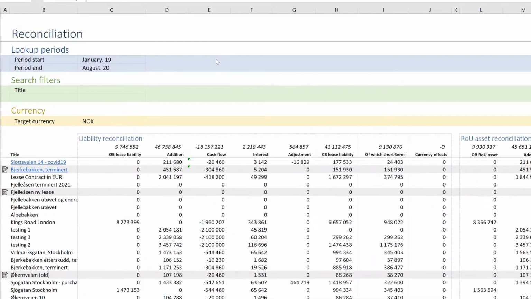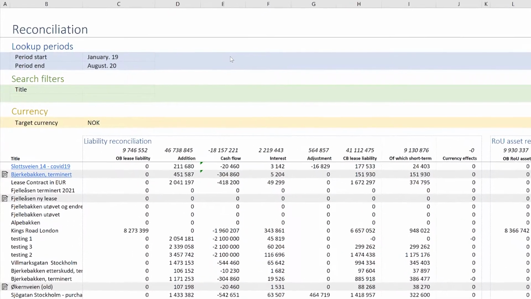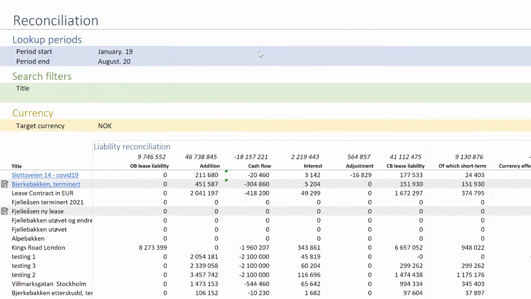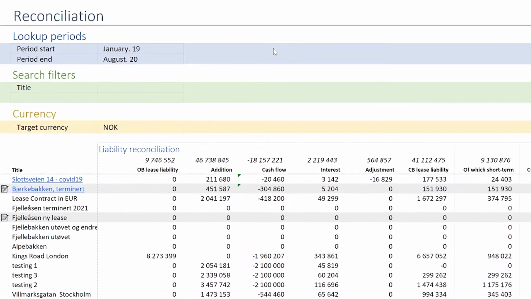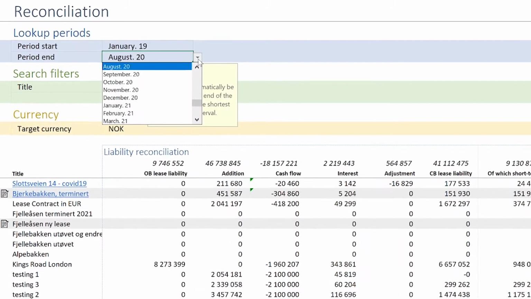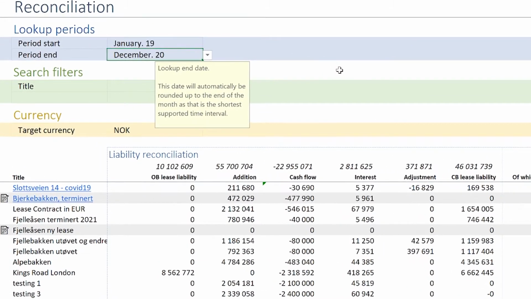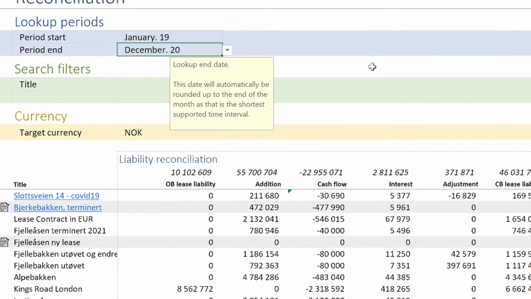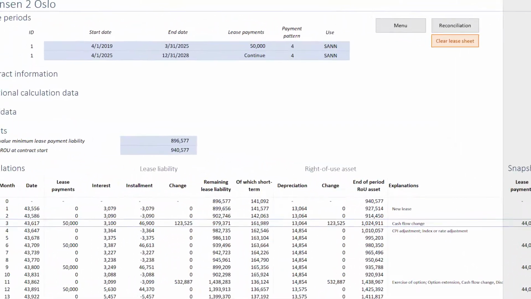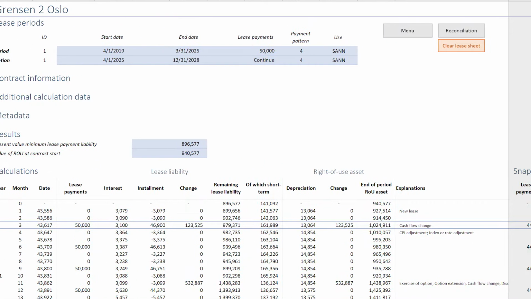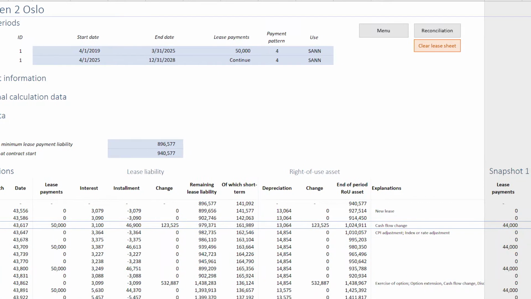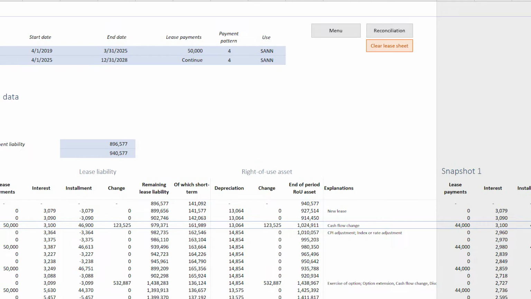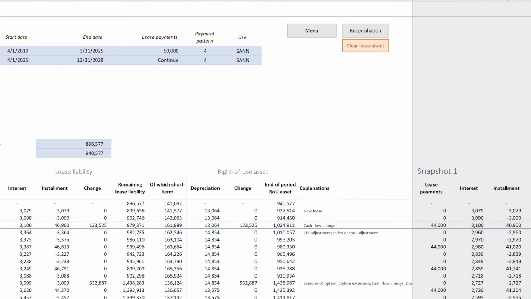Reconciliation. In this tab, there's an overview of changes in leasing contracts during the period as a result of changes in lease liability and the right-of-use asset. Use the lookup period function to select the period for reconciliation. Go directly from here to the underlying contract. If you want to verify the changes on a contract, you can click on the amount in the Change column contract and review the cash flow before and after the change.